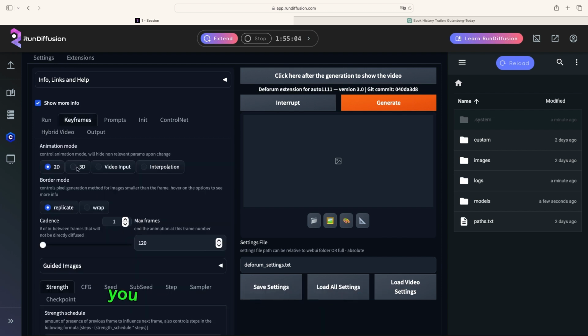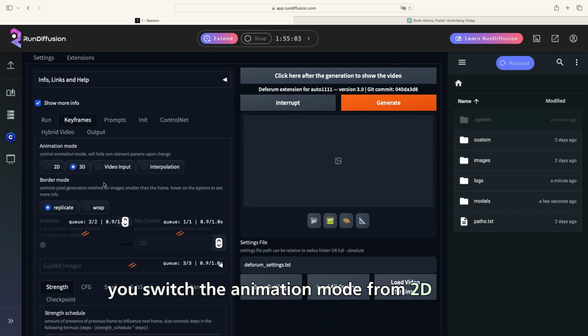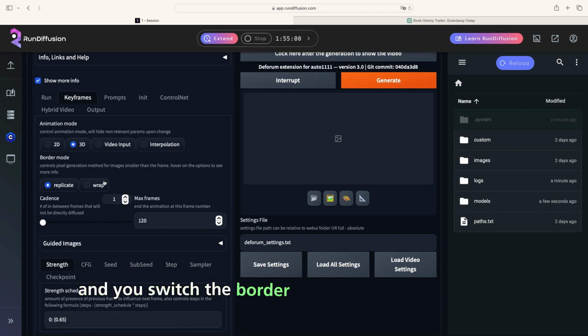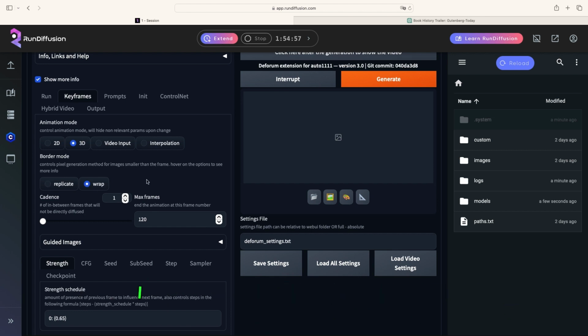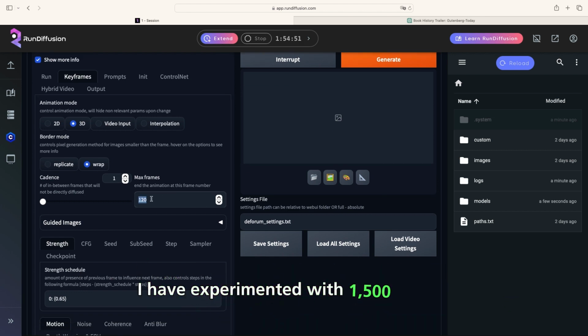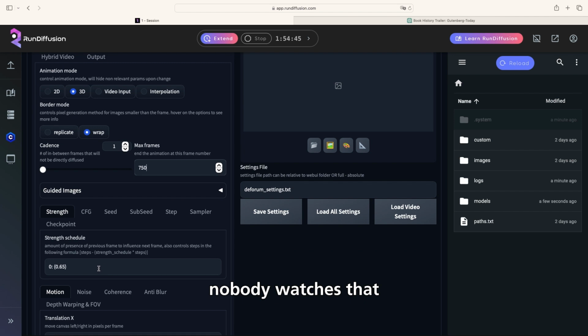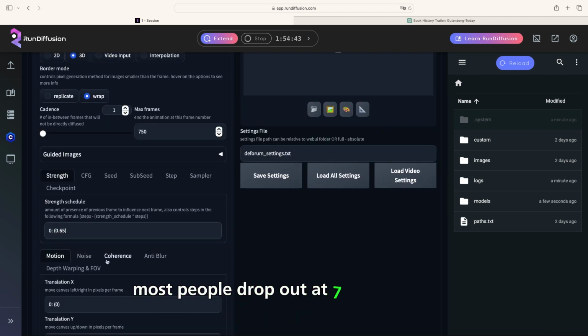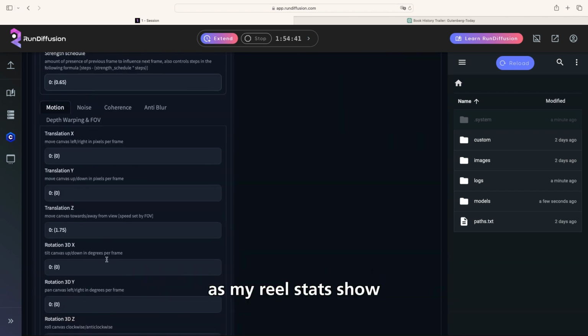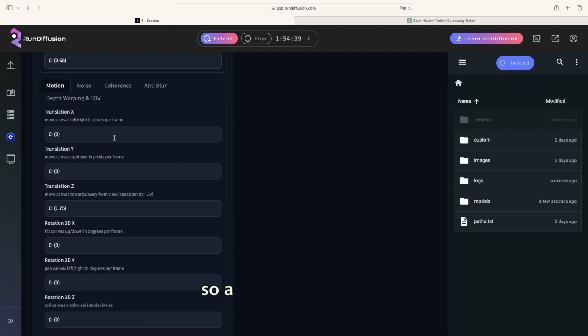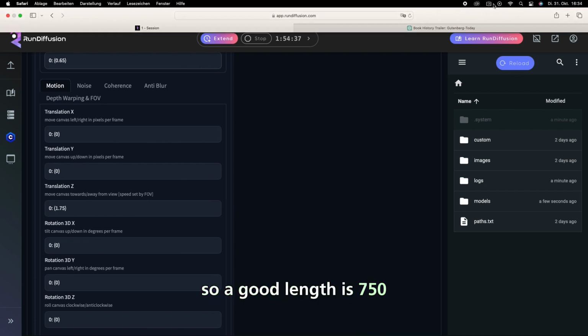Next step is you switch the animation mode from 2D to 3D and you switch the border mode from replicate to wrap. Then you have to calculate how long your reel should be. I have experimented with 1500 frames, which are 25 seconds, because our frame rate is 25. Nobody watches that, most people drop out at 7 to 10 seconds, as my reel stats show. So a good length is 750.